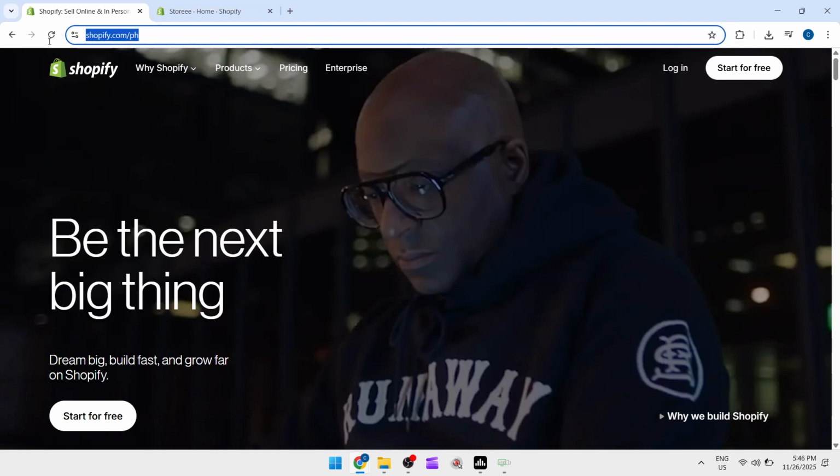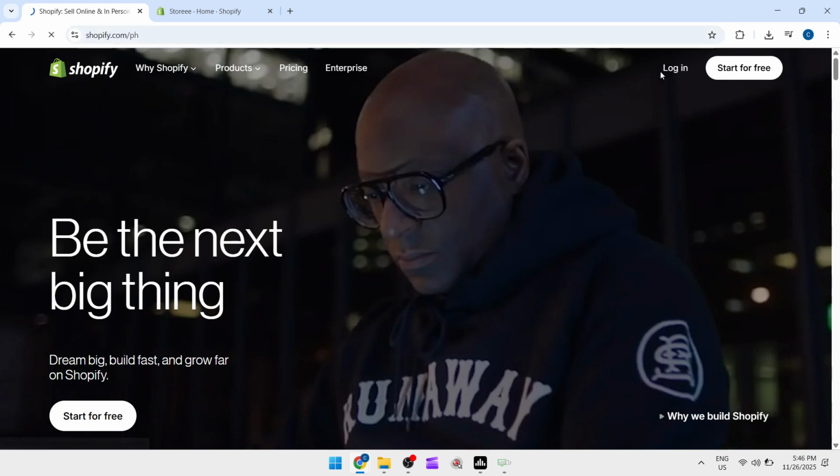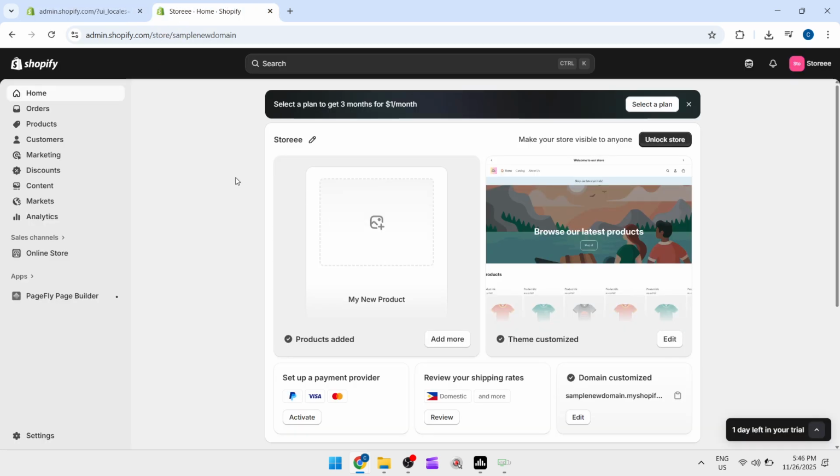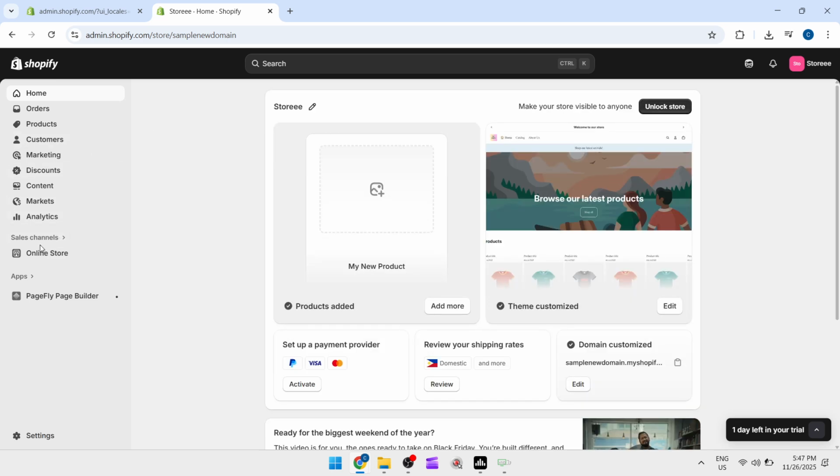Start by heading to shopify.com in your browser. Once the page loads, click Login. Sign in using your usual method, whether that's email and password, single sign-on, or another option. If you use two-factor authentication, complete that step so you land in your Shopify admin dashboard.